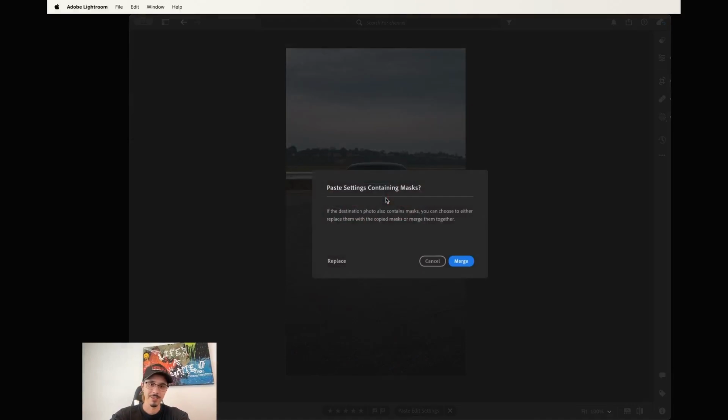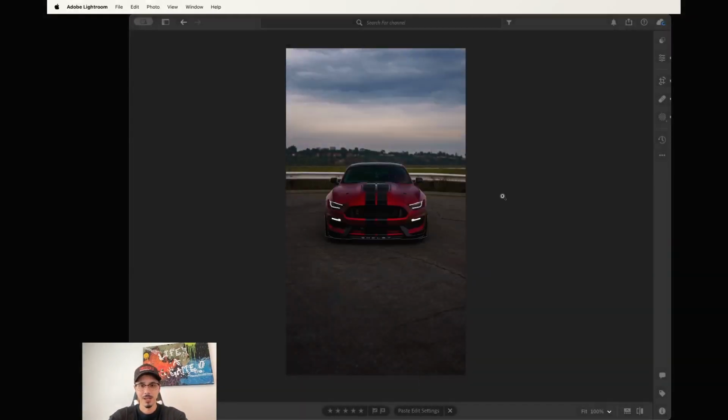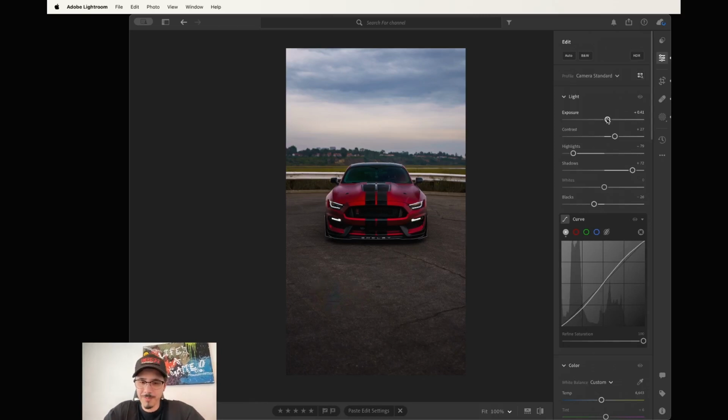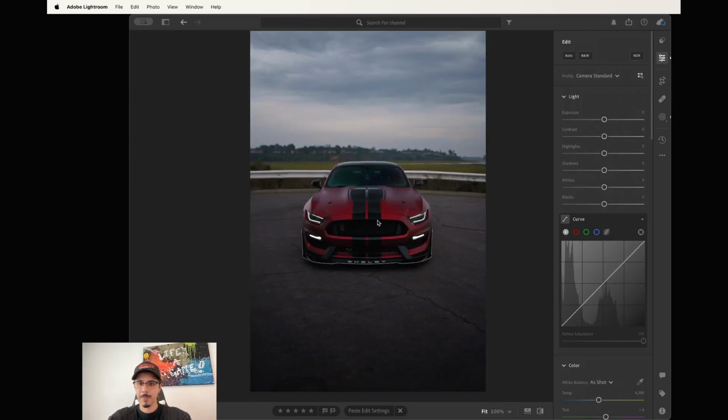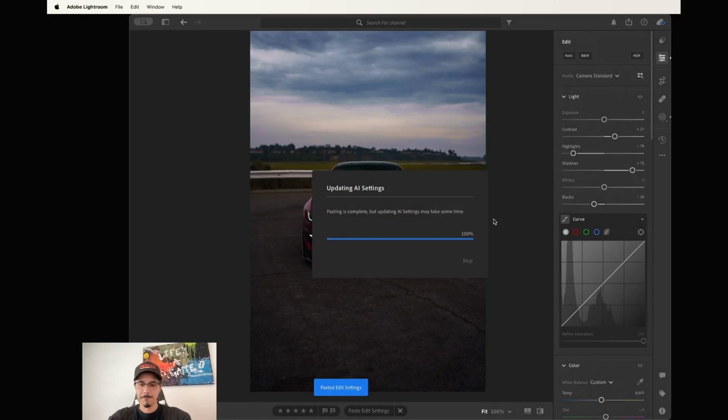Again, Command Z, paste it, replace. And boom, that looks so good, except it's a little dark, so we're going to bring it up a little bit. Not too much, because I like the dark look, so I think that looks pretty good. All right, next photo. Boom. Bada bing.